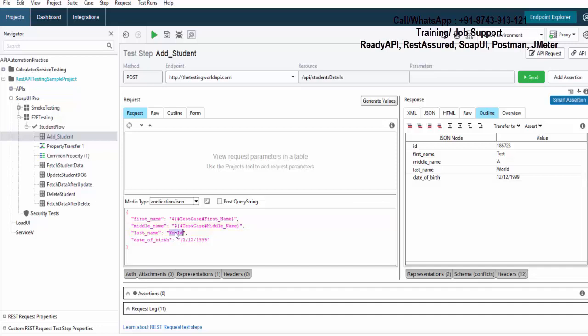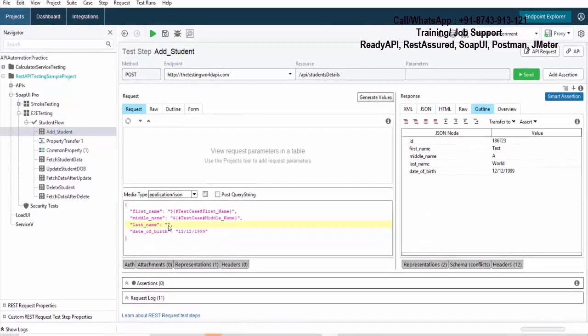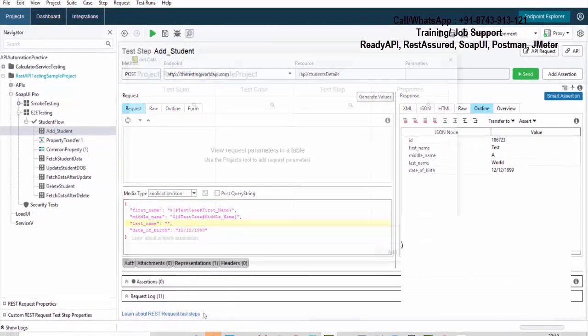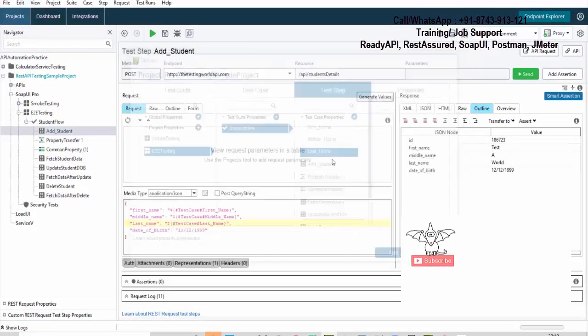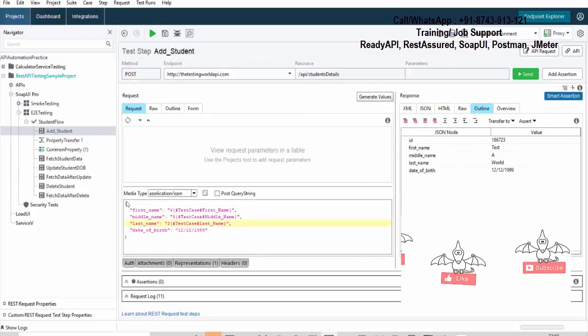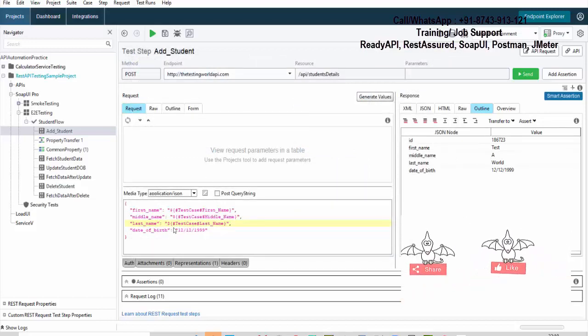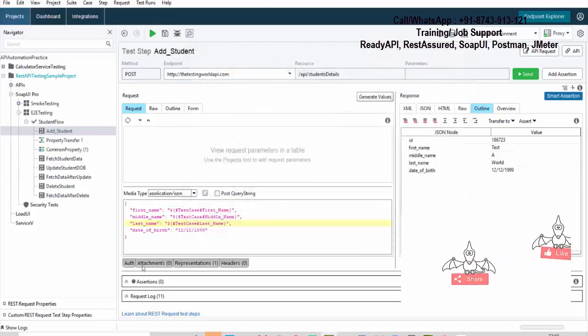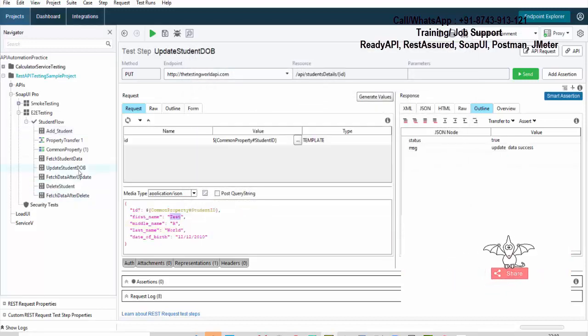Now I want to fetch last name. So I just remove the existing data, right click, get data and again last name. So these 3 values are updated here in add student. In the same way, I can go to the update student DOB. So here this date of birth is updating, but the rest of the data is the same.